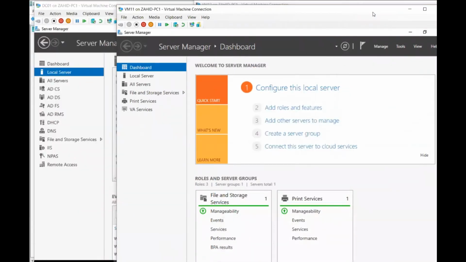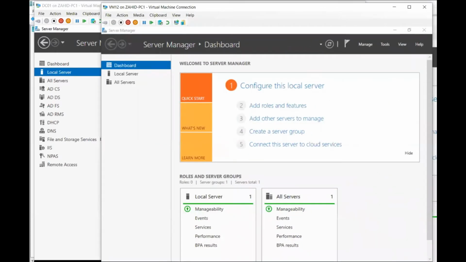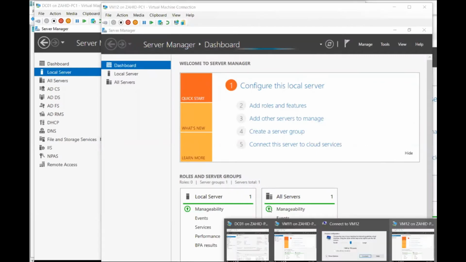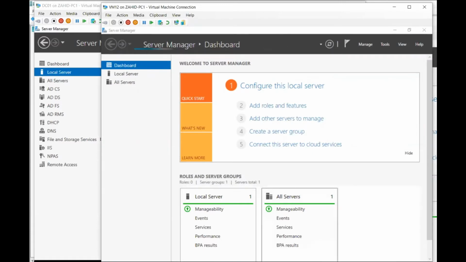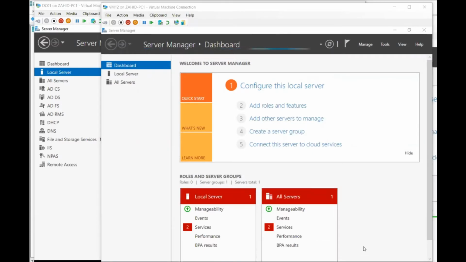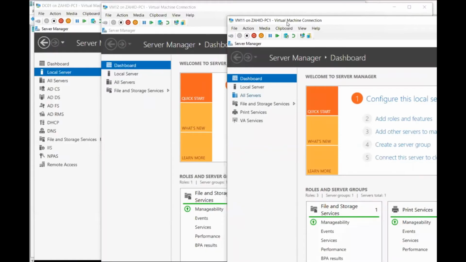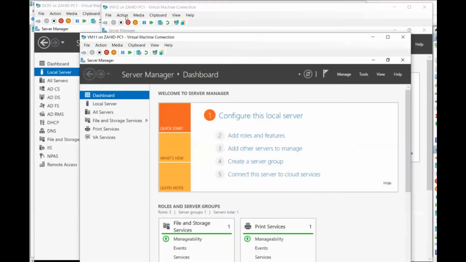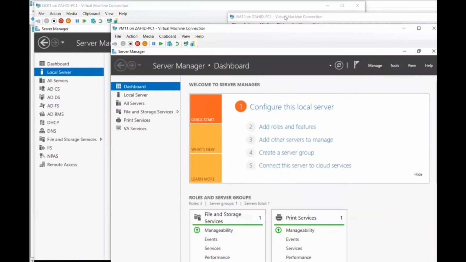Okay. So many things in little servers. Now I got 12. What is 11? It's 11. Okay.